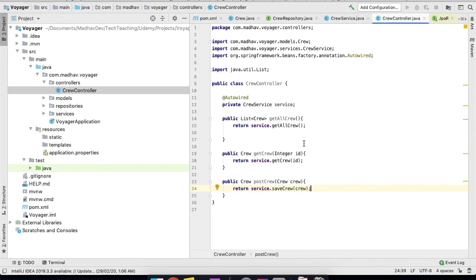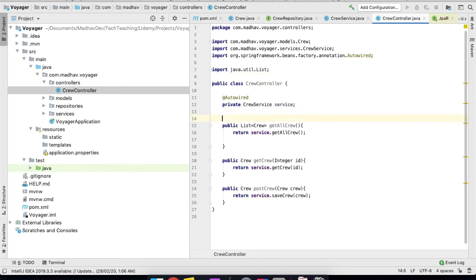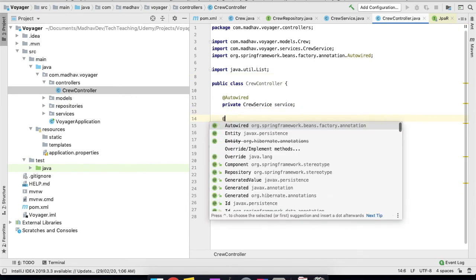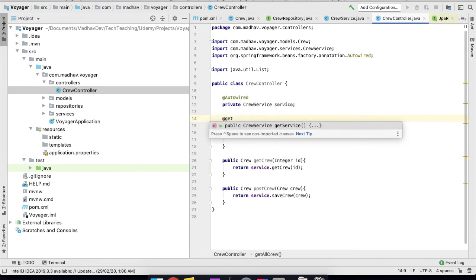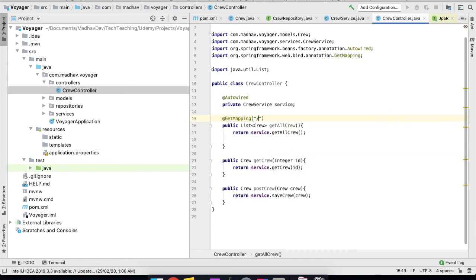Okay, so now we need to tell the Spring framework that I'm going to pass. Okay, so before that, we need to define our mappings. So for all the get methods, I'll define get mapping. I'll say crew.